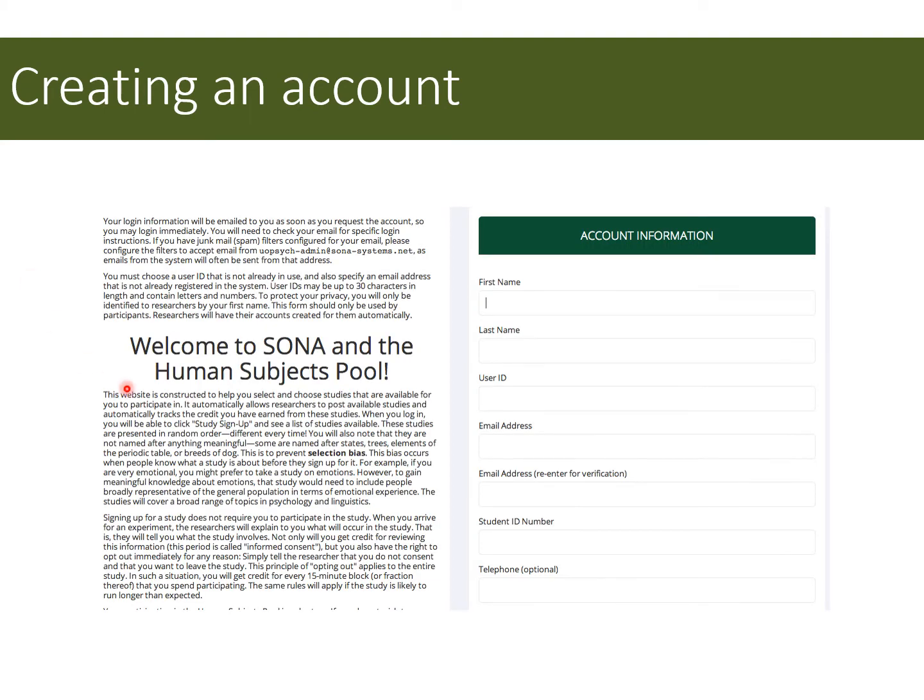So you'll see here that this is the page you'll be shown when you select to request an account. So this on the left-hand side is your informed consent that you need to read through, and on the right-hand side is the information that you'll be asked to provide. So you need to provide your first name, last name, user ID, and email address. You will also need to provide your student ID number. This is your 951 number. However, though it asks for telephone number, this is optional. You do not have to provide it.